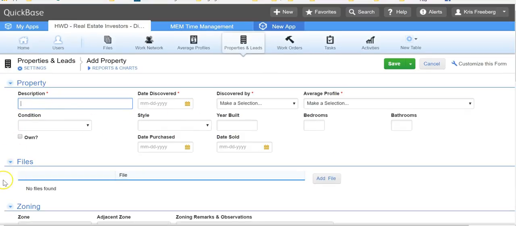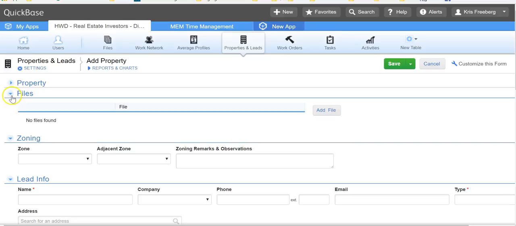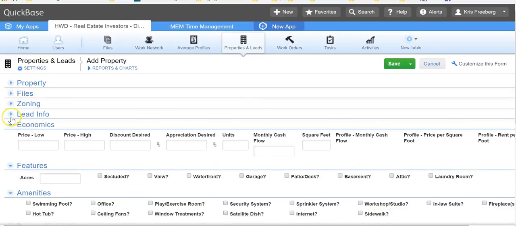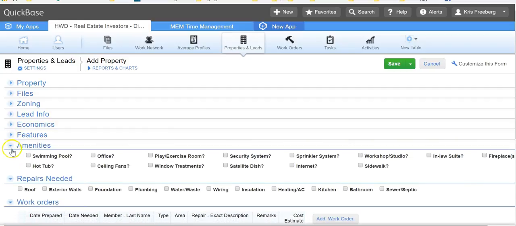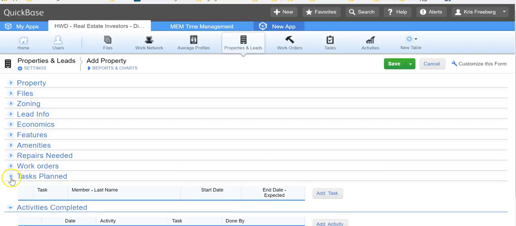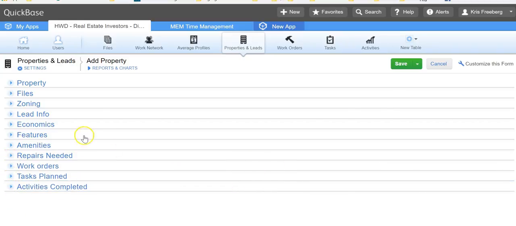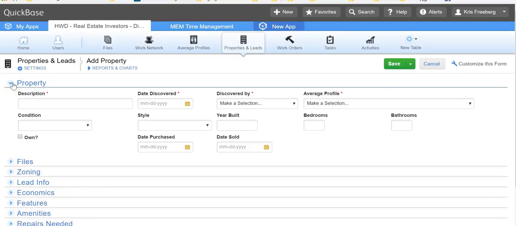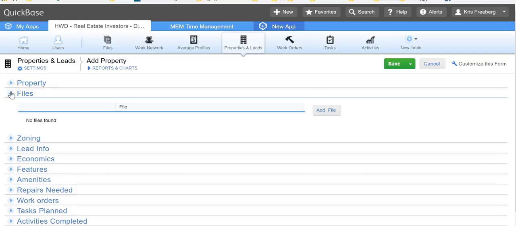And this property and lead record is divided into sections. I'll collapse them. And this is the most elaborate record in the whole app, okay? There they all are. So we have a description of the property and which profile it fits, okay? We have any pertinent files. If you want to add, you can have photos, JPEGs, PDFs, spreadsheet, any kind of file that is related to this particular property. You can store them here.